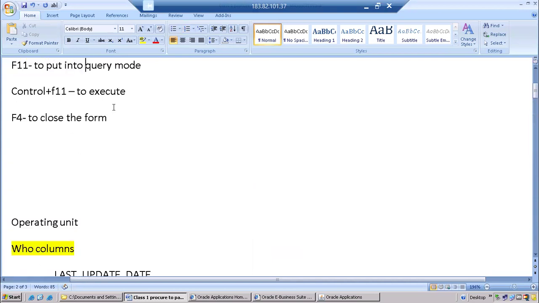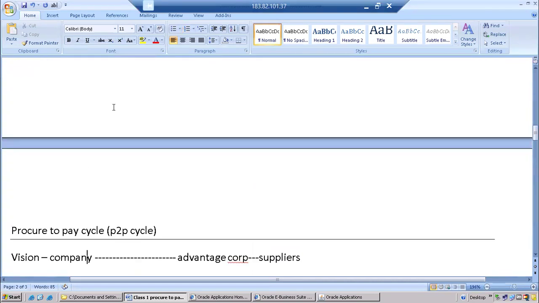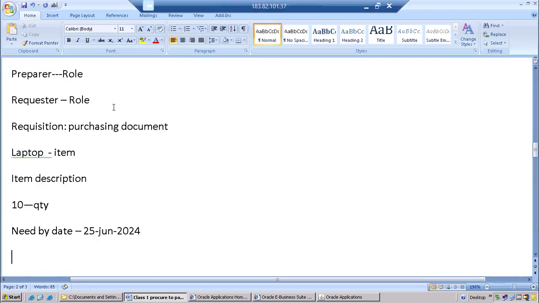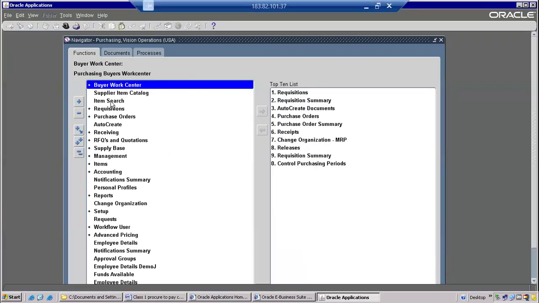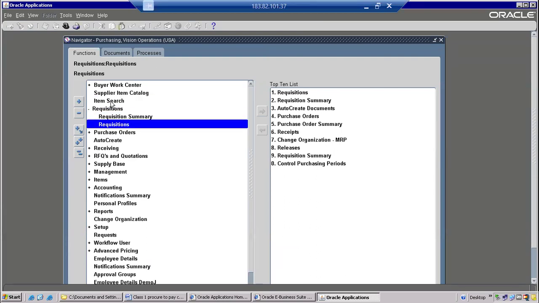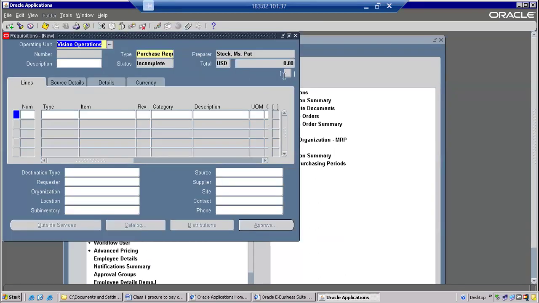Is it noted down? If not, then we'll create a new requisition. I think it is not noted down. We can go to requisitions and then requisitions. So here there are no DFFs. I have disabled them, so I don't need to change anything in the header section. And in the line section, I'm just using all this.